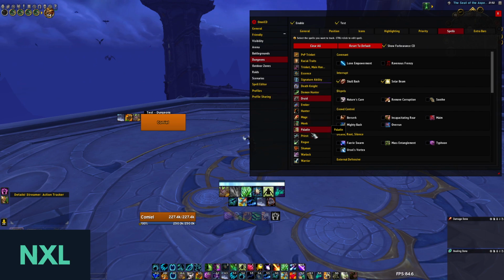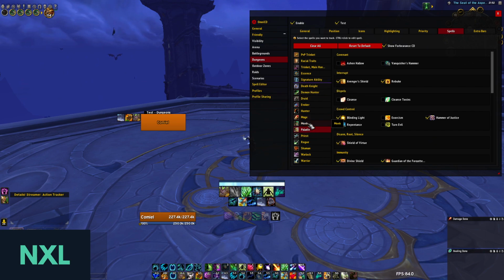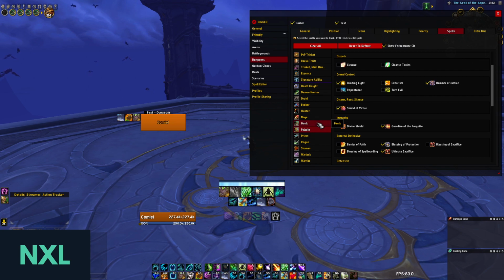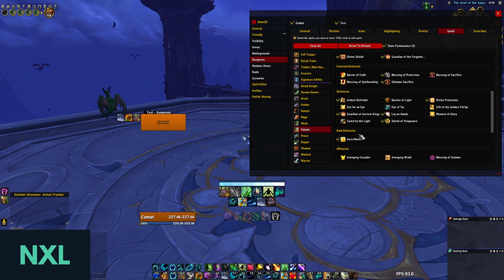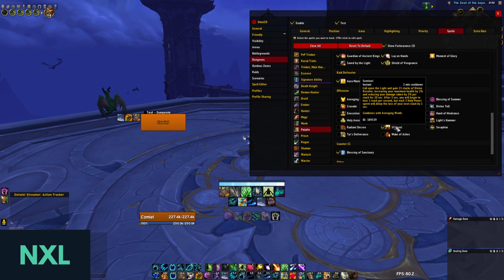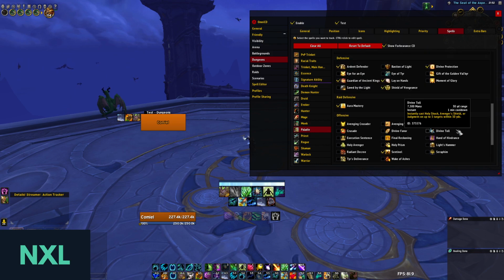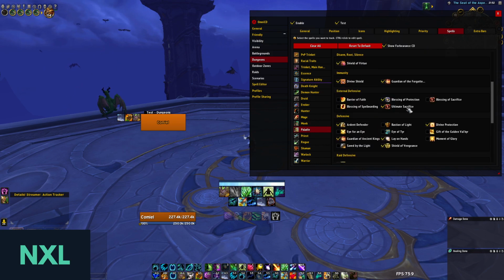If I play Retribution Paladin, I like to have Blinding Light and Divine Shield. I want to keep track of Divine Shield, Ardent Defender, Guardian of Ancient Kings, Aura Mastery if I'm not Holy Paladin, Sentinel for my Prot Paladins, and I also want to keep track of Divine Protection and so on, right? So this is a very important tab for healers. If you're a tank, you might want to put here the offensive CDs of your damage dealers, so you know when to pull huge.